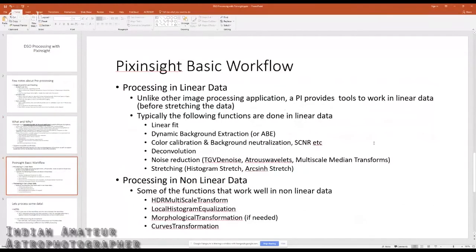Any questions? I guess nothing new. Okay. So one of the unique things that PixInsight does is that it supports processing in the linear data state. Normally, when you stack in Deep Sky Stacker, you'll notice that it looks black, right? The data looks black until you stretch it using your levels or whatnot. So in that state, PixInsight performs a lot of operations.